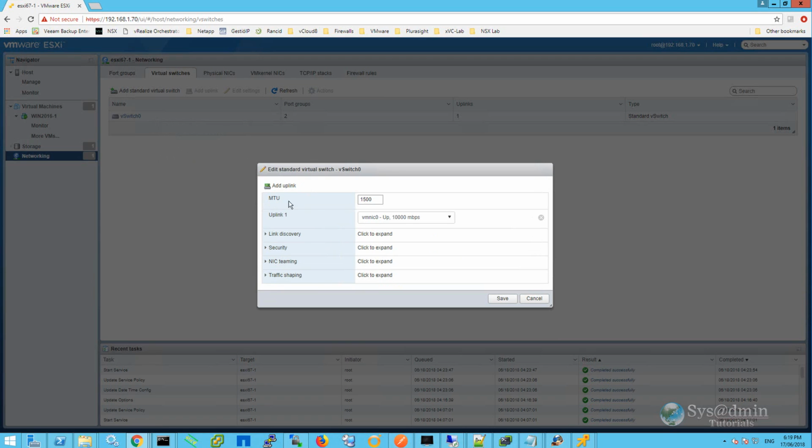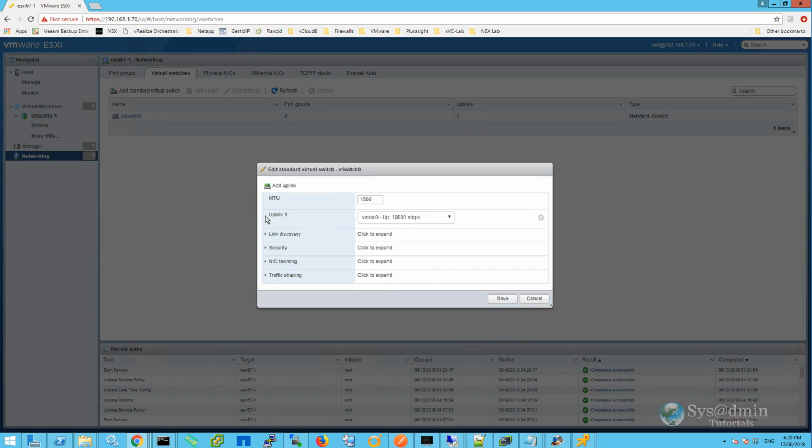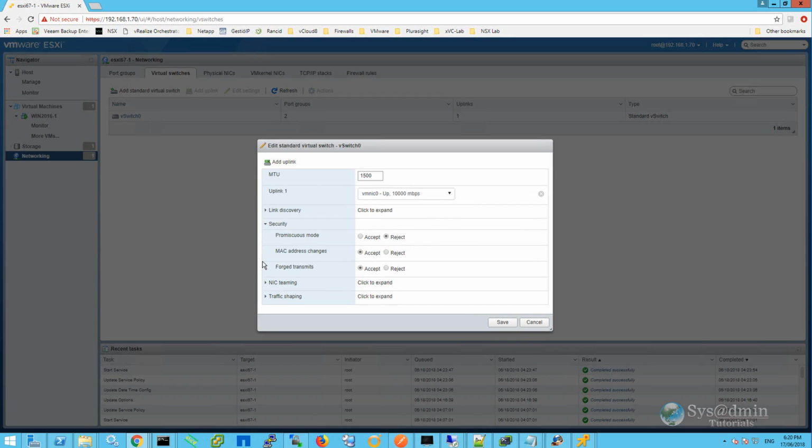From the settings, we can change the MTU size. We can change the uplink NIC. However, in this demo, I only have one NIC connected. Within link discovery, we have the Cisco Discovery Protocol. We can set this to listen, advertise, both, or completely disable it by setting none. Within the security options, we have promiscuous mode, MAC address changes, and forged transmits. For either one of them, we can set as accept or reject.